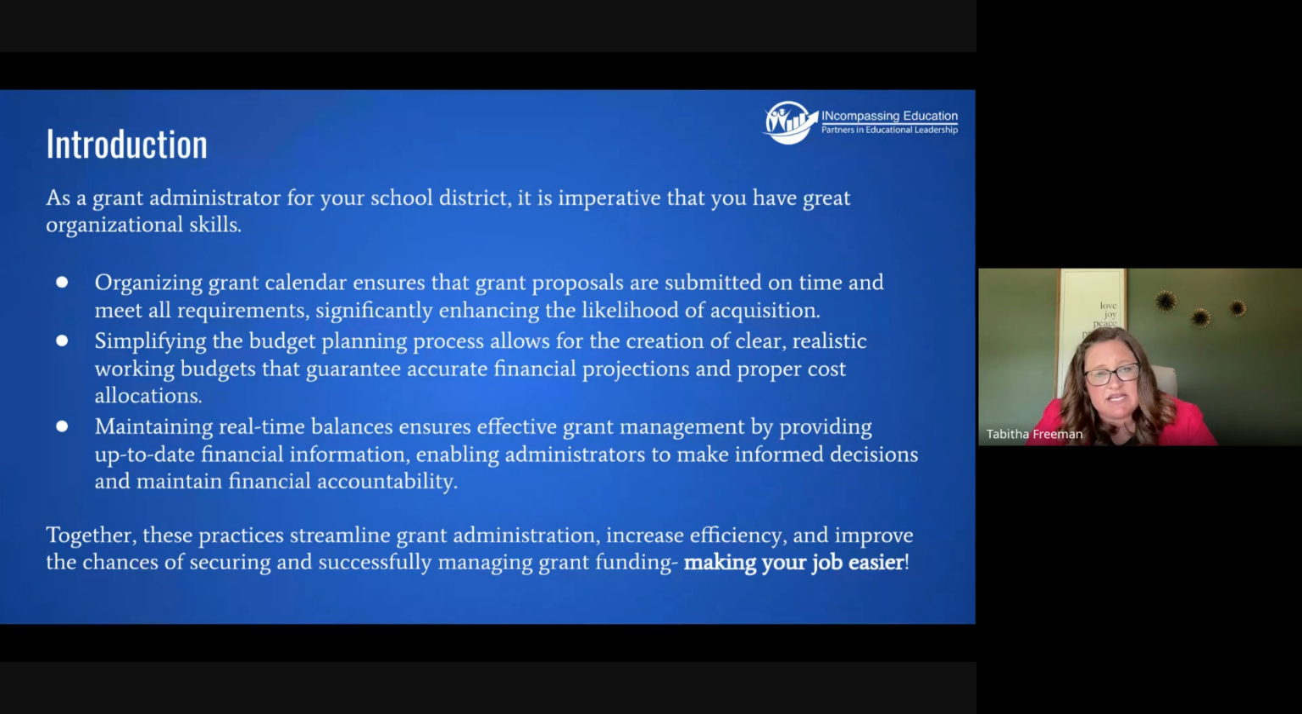And then maintaining real-time balances. I talked about this a little bit. It ensures effective grant management by providing up-to-date financial information, and it helps you make informed decisions. So as grant administrators, I was just working with someone last week that was saying, well, my high school principal's asking for this, my elementary principal's asking for this. And if you don't have those real-time budgets, especially when you're closing out grants towards the end of the year, that can make it difficult to expend those funds because you don't know exactly how much you have left.